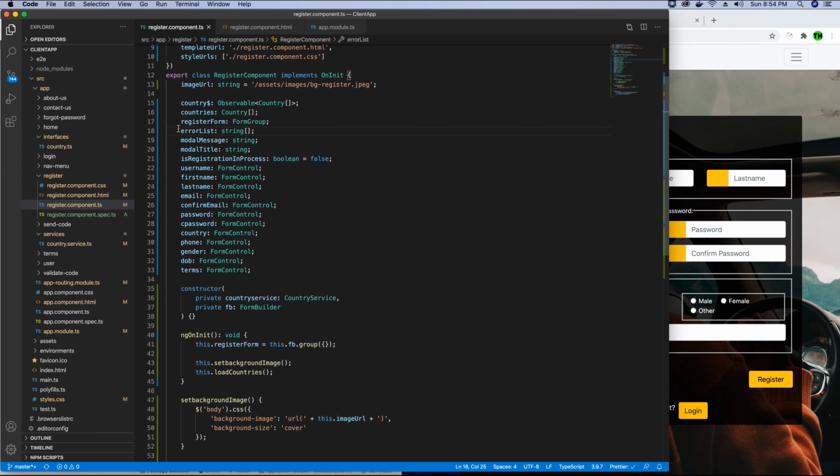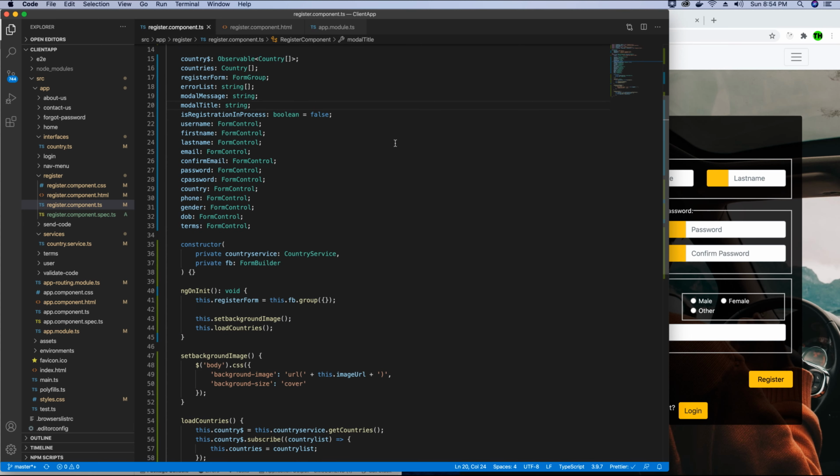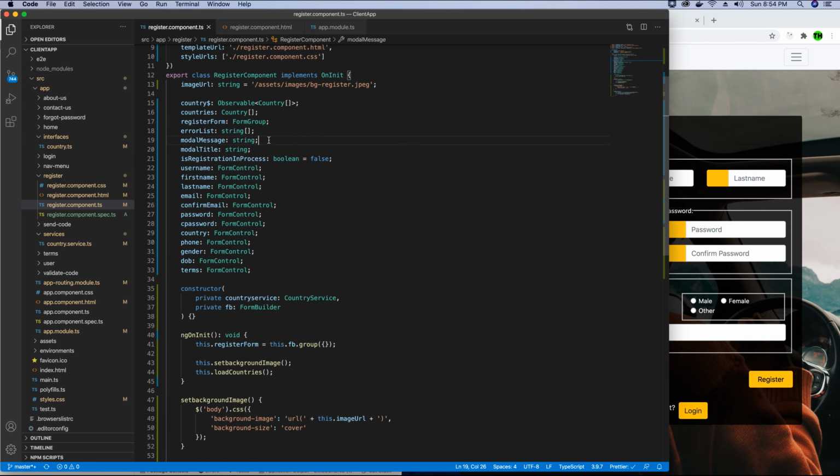So let's start with the error list. The error list will be used to store all the errors that we will have in this registration form. So we'll store it into this error list array, and then we will use it to display the errors on the modal that we will be creating. We use this string here to display the modal message and the title of the modal. We have set a flag called isRegistrationInProcess to false. We will use this flag to show the loader or the spinner while the registration is in process.